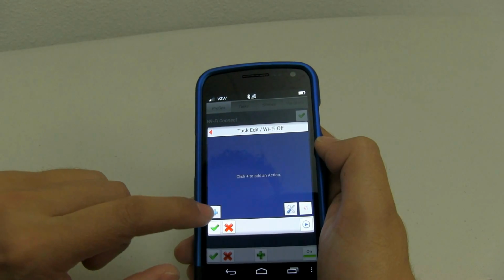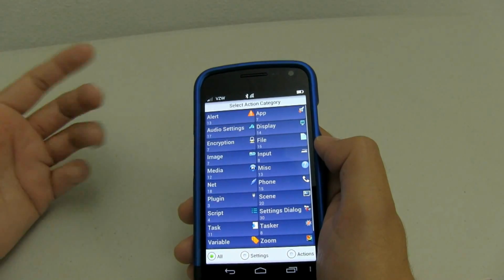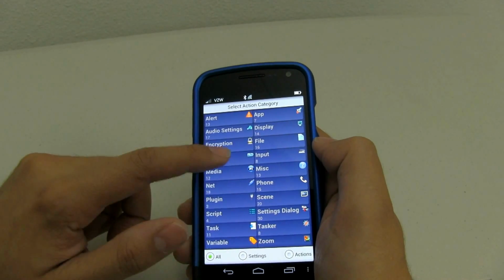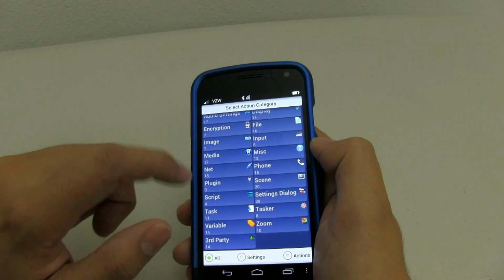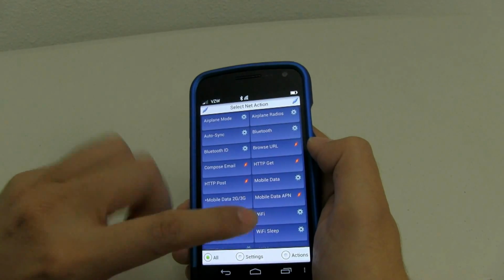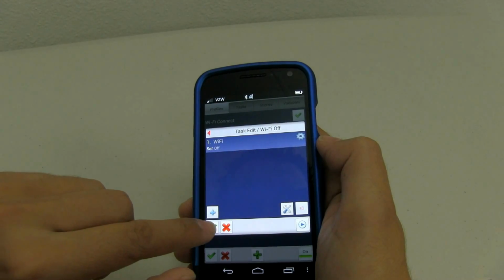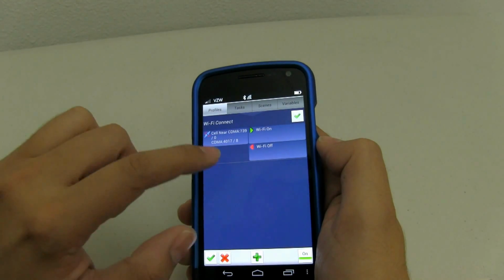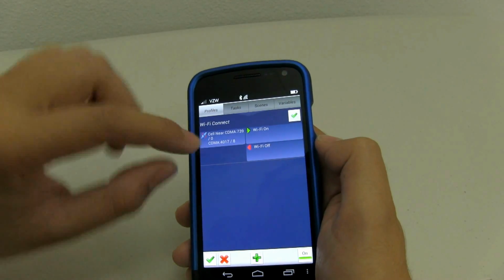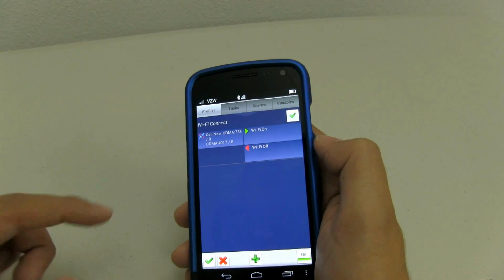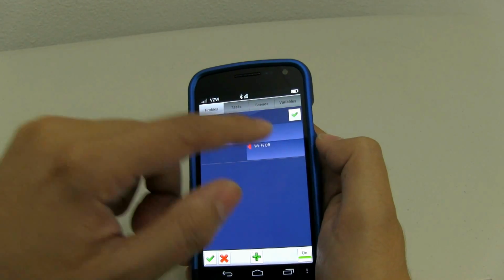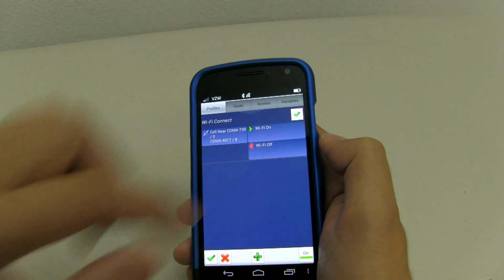Do the same thing. We're gonna find an action or a task. I don't know why they call it action, I guess. Anyway, so that would be under net, and we're gonna find Wi-Fi, and it's gonna set off, okay? Go ahead and hit okay. So now, let's start over. Whenever I'm near these cell towers, turn on Wi-Fi. Otherwise, I want you to turn it off.